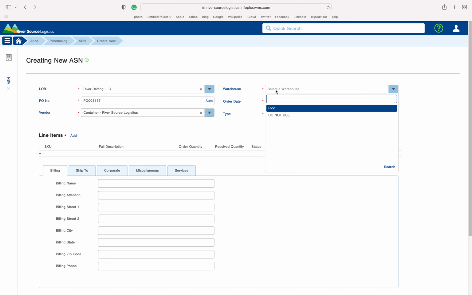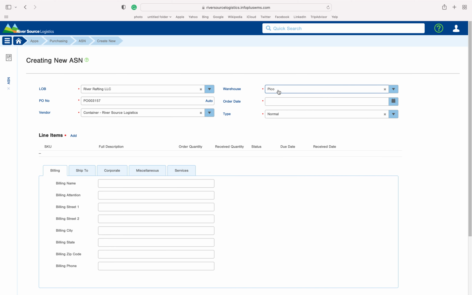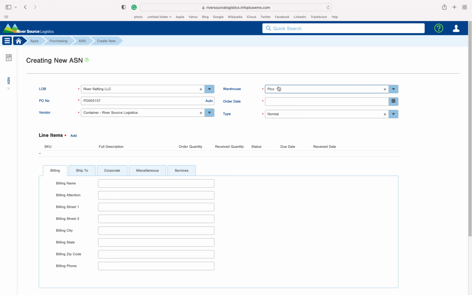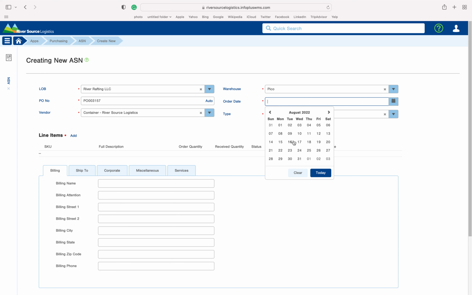Moving along to warehouse, we're going to select Pico. That is our only facility at this time. This list will grow as we expand and move into other locations. Next, we have the order date. This is simply the date that you're placing the order. So for today's example, today's date, we'll put that there. Type will remain as normal, so no need to change that.